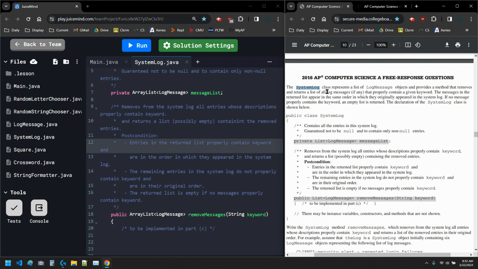So I have a SystemLog class that represents a list of log message objects. The SystemLog will provide a method that removes and returns a list of all log messages that properly contain a given keyword. So I have a message list, which is now an ArrayList. Remember, we're not doing lists anymore. We're only using ArrayLists of LogMessage. LogMessage is my type.